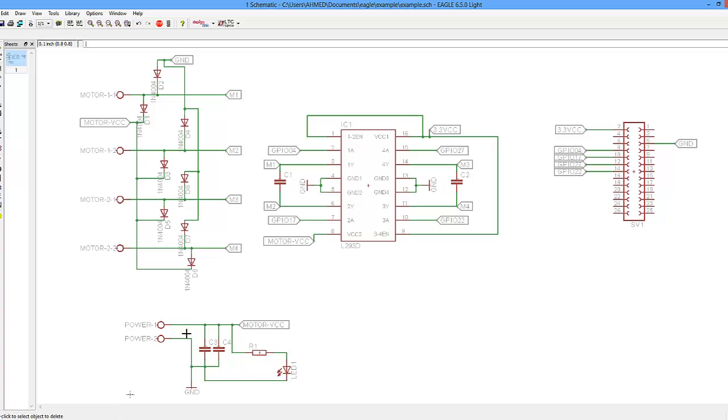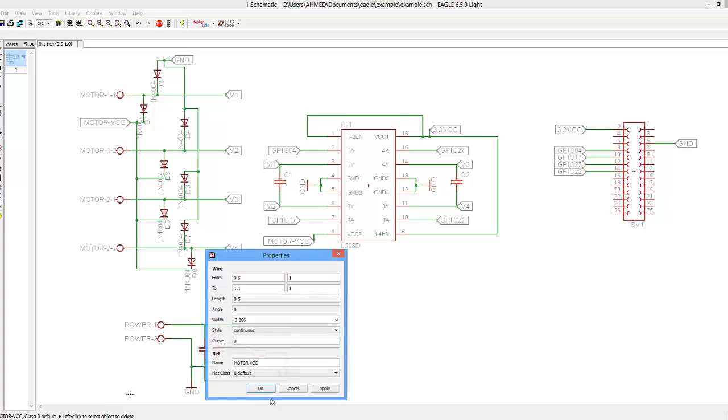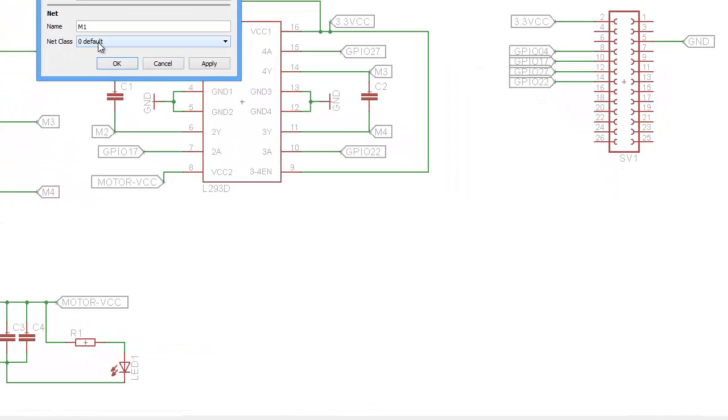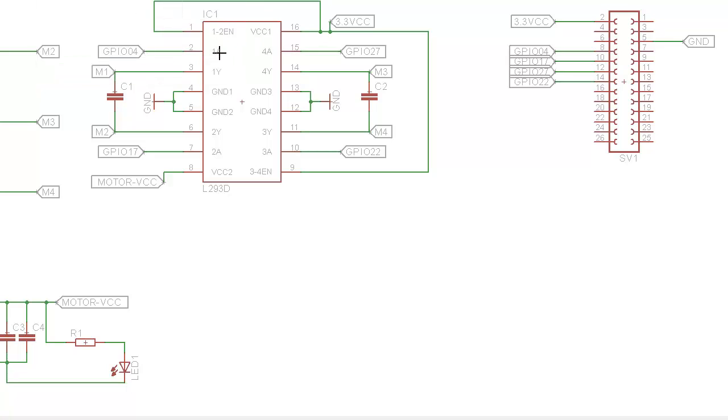Also goes for here. So this one, properties, net class power. And yeah, so all grounds are done. Now for the motors, straightforward, go right click, properties, motor line, because this in the end is connected to the H bridge, which is connecting to the motor line.